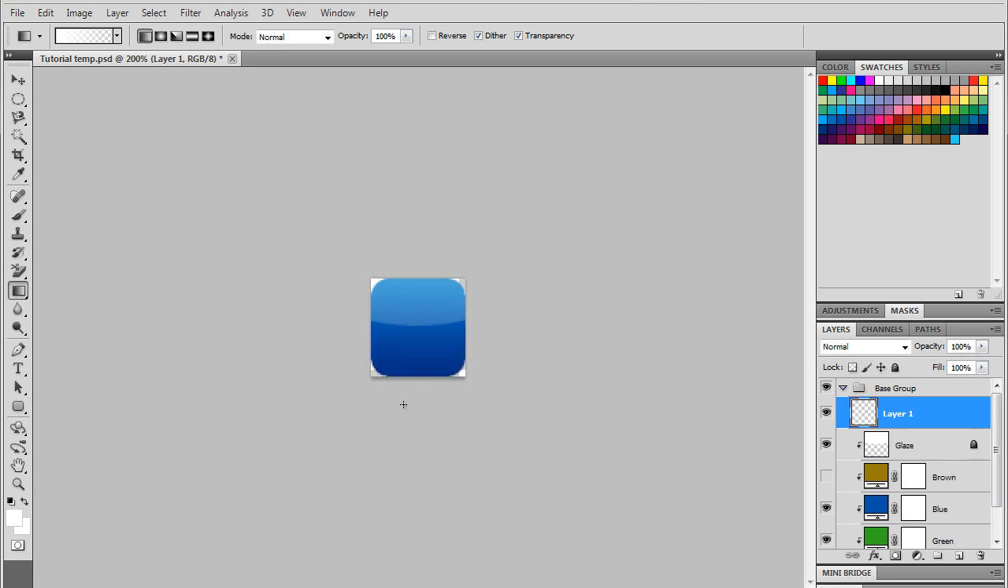to, let's actually not do that. We want opacity down to 25. Hold down shift, bottom to the glaze. So it adds a little glow to the bottom of our icon.